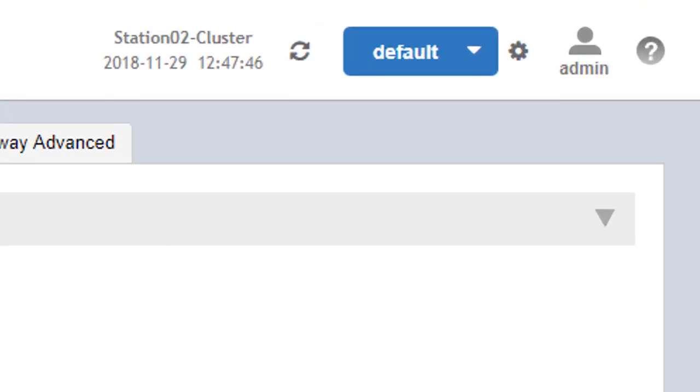Now, if I draw your attention over here to the top right of the screen, here you see the cluster information. So you see the information about the cluster that this controller is a member of. Now, even if it's a standalone controller, it still must be a member of a cluster. It's just a cluster of one. So you'll always have information here. Then you see the system date and system time.